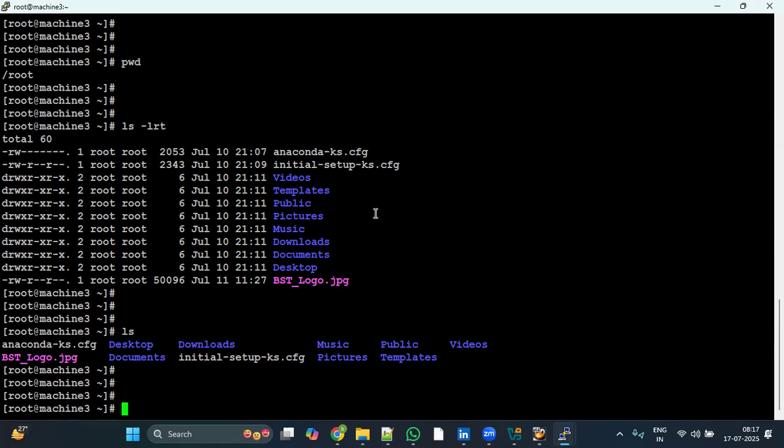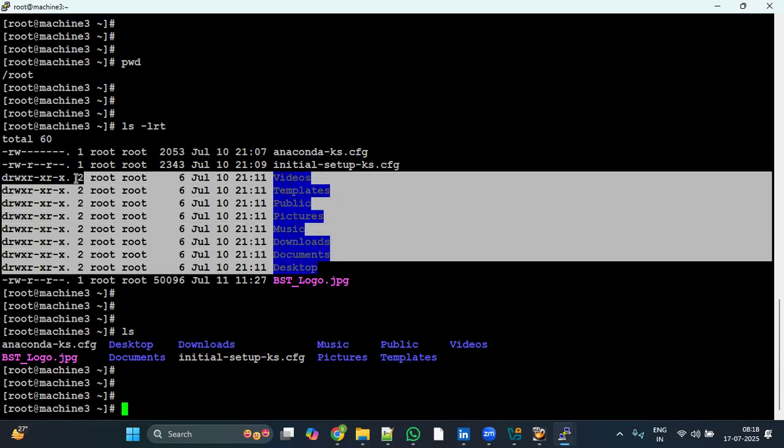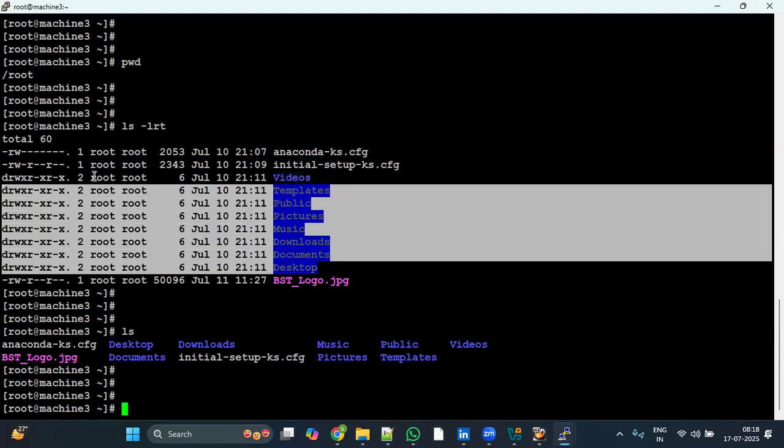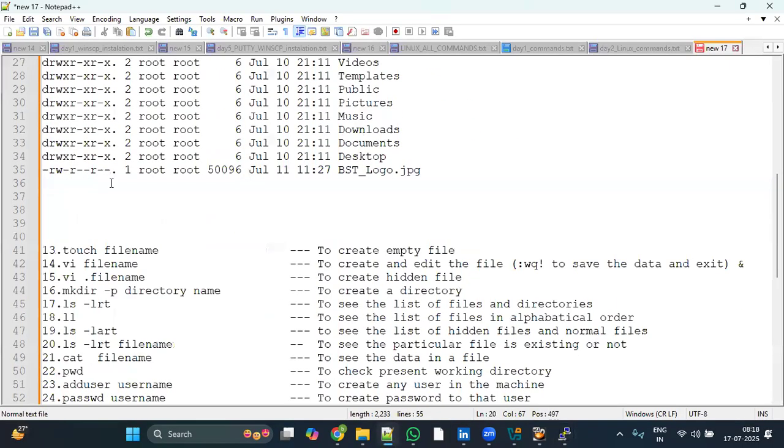The blue color. How many blue colors are there? What are the blue ones? Those all are directories. Based on the color we can identify which one is a file and which one is a directory.